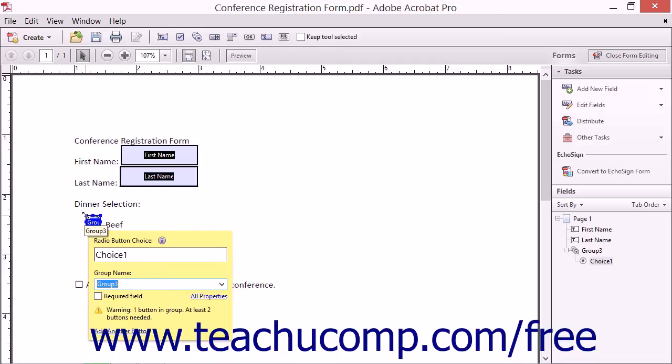Option buttons allow a user to choose one option from a set of options. After placing the first option button into a form, the radio button choice tag is shown. Option buttons are grouped together, and the grouping of the buttons is named. If you only have one radio button in the form, you will see a message appear within this tag telling you that you need at least two radio buttons.